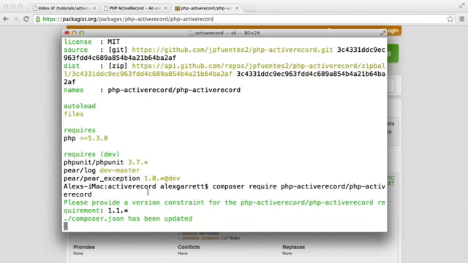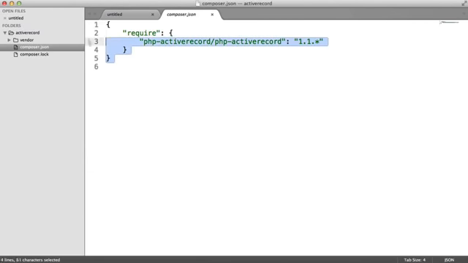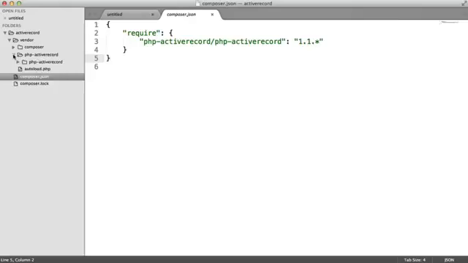So that's created a composer.json file. If I open up my text editor here and expand this, you can see that not only has my composer.json file been updated with the require property, it's also downloaded this dependency as well. So we now are able to include this within our project, which is really cool.